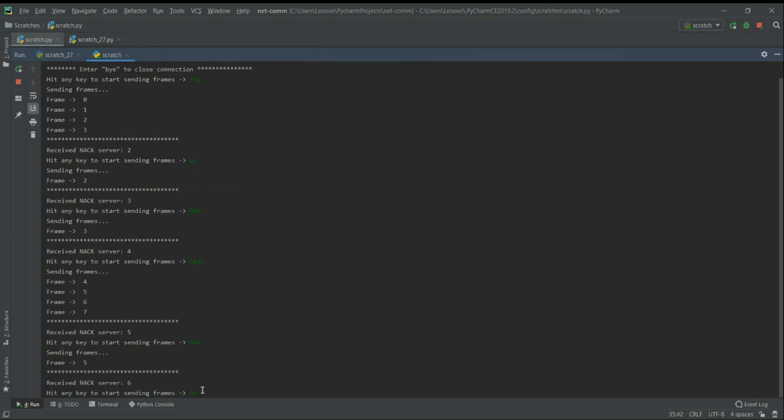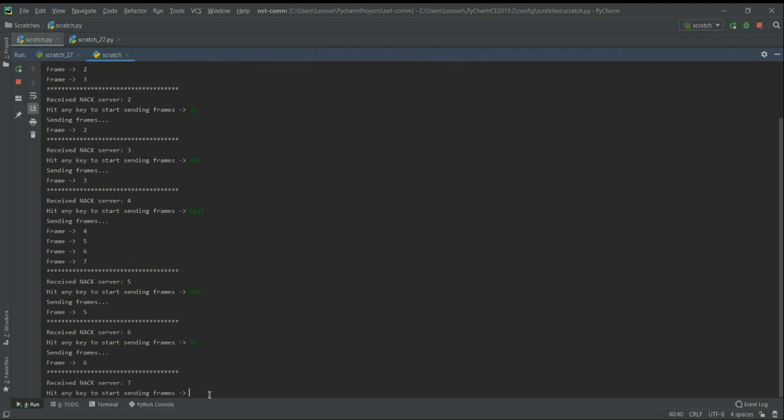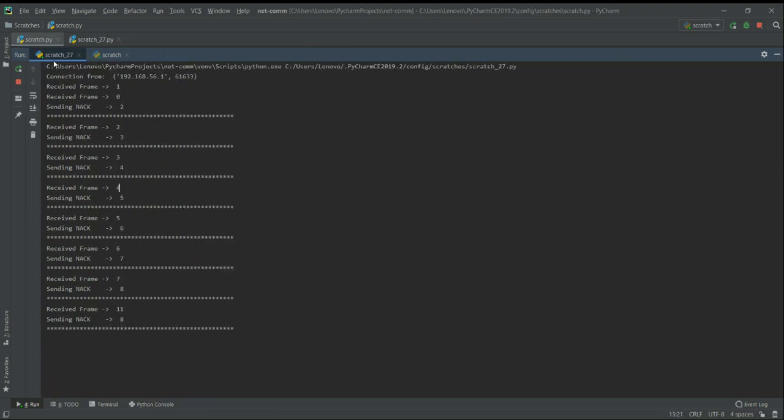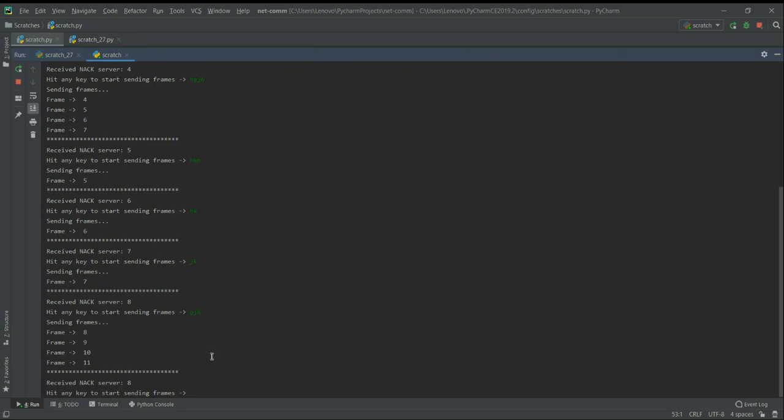Similar will happen when 6 is sent: the server side will ask for the 7th frame. When we enter again, now it will ask for 8, which is not in the window, so the client knows that it has to send the next full window. As I enter, the client will send 8, 9, 10, 11. Let's see. As you can see, only 11 is received. It is asking for 8, after that it'll ask for 9, and after that the 10th.